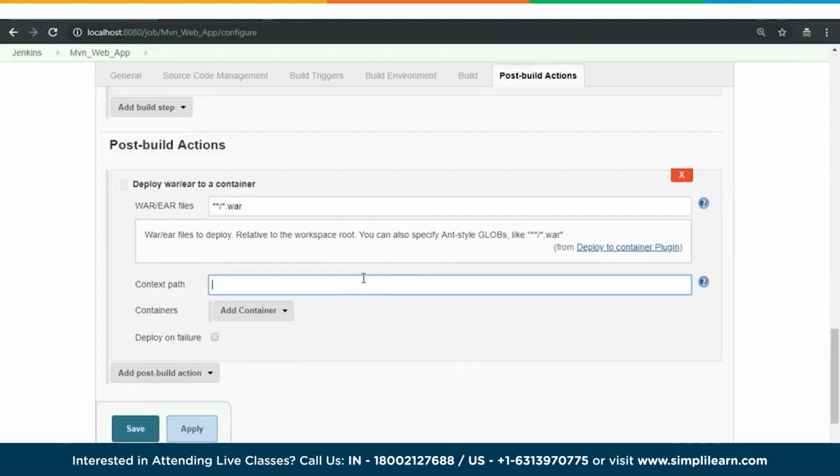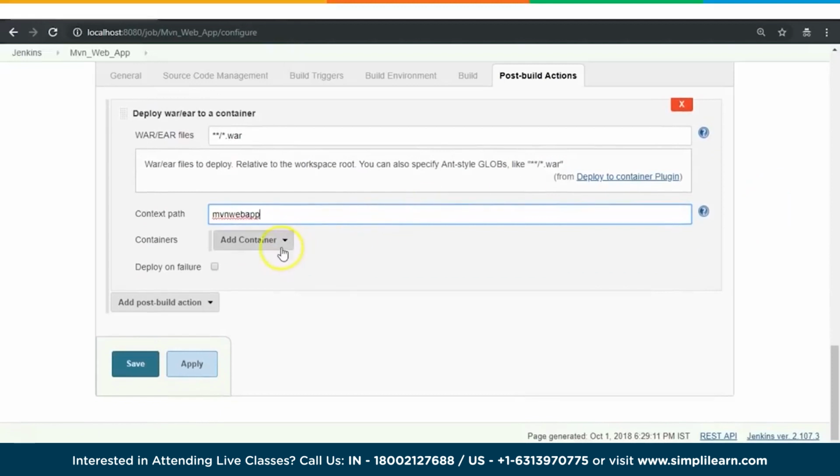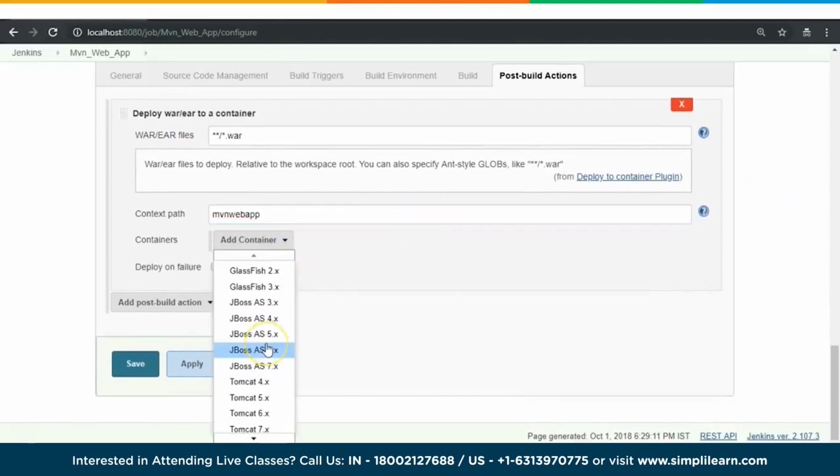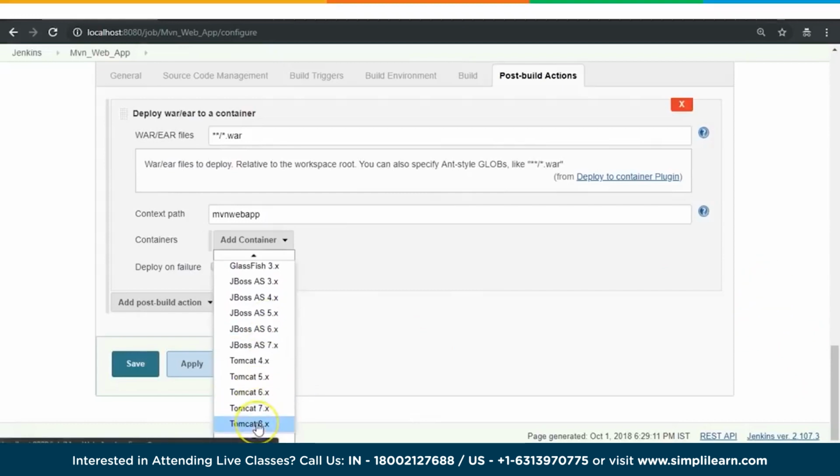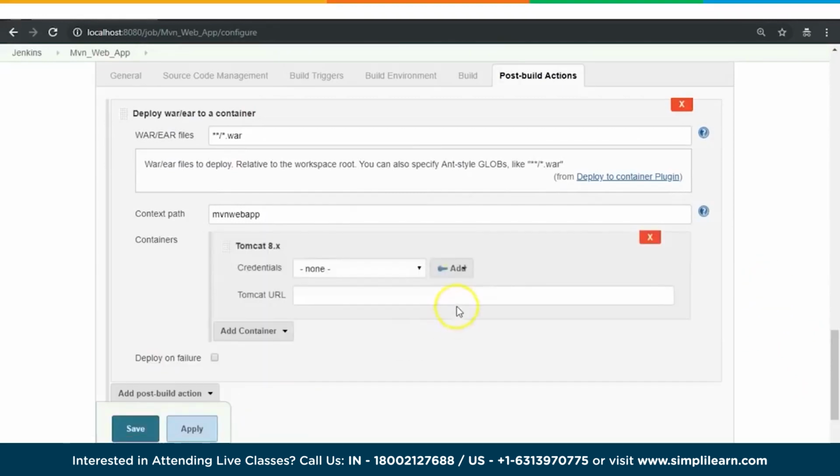Okay, what is the context path? Context path is nothing but just the name of an application under which it will get deployed into the Tomcat server. I will just say MVN web app. That's the name of my thing. Now I need to specify what kind of container I'm talking about. All right, so the deployment would be for Tomcat 8.5, because the server that I have is a Tomcat 8.5 server.